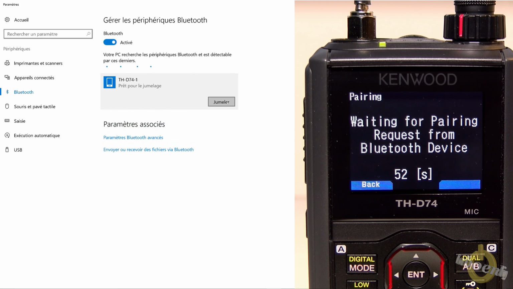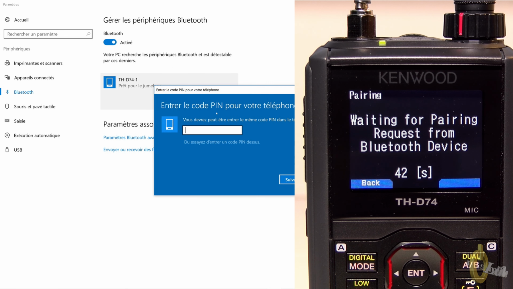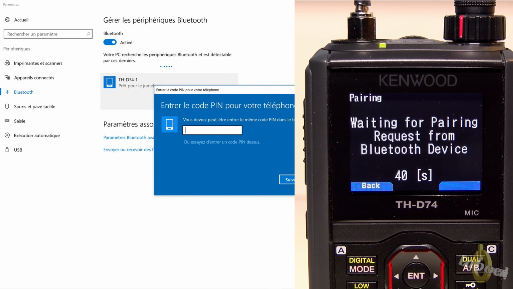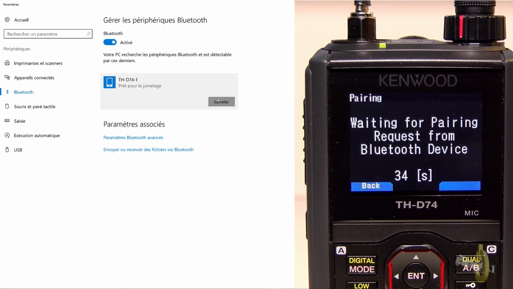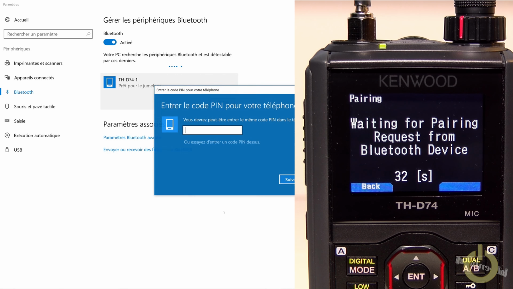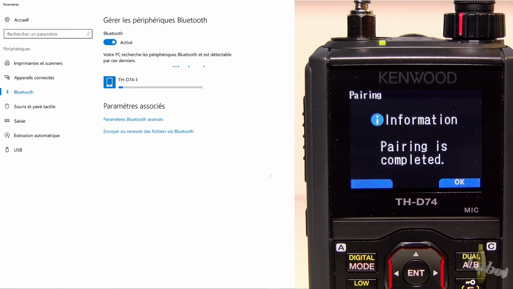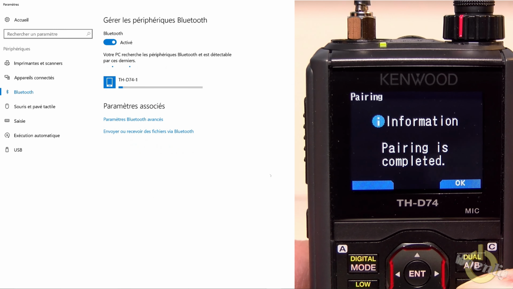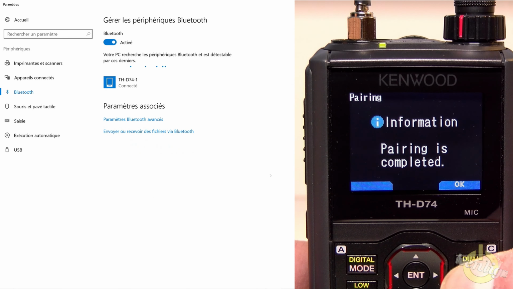Again, sorry, it's in French. And you just click pair, which is jumelé in French. And it's gonna pop up a number and the number is gonna show on your radio screen. But that does not work with this PC. It did that on my other PC, but here it does not work. But if you have the same thing as me, you click pair and you use 0000, which is the standard code, and it worked. It worked with the radio, so I was able to pair the radio.